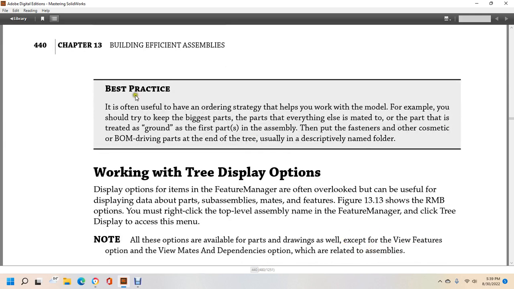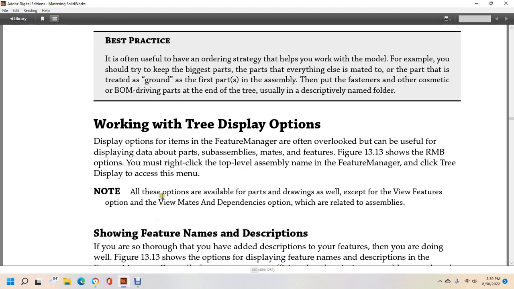Working with the tree display options. Display options for the FeatureManager can be useful for displaying the parts, sub-assemblies, mates, and features. Figure 13 shows the right mouse button options. You must right-click the top-level assembly name in the FeatureManager. Click on Tree Display to access the menu. Note that all these options are available.